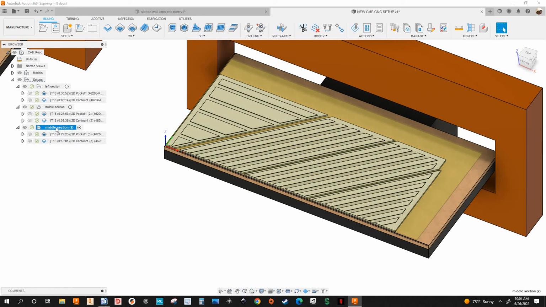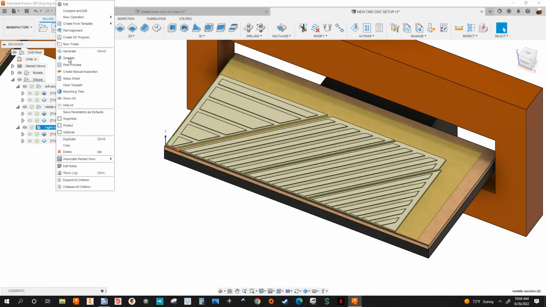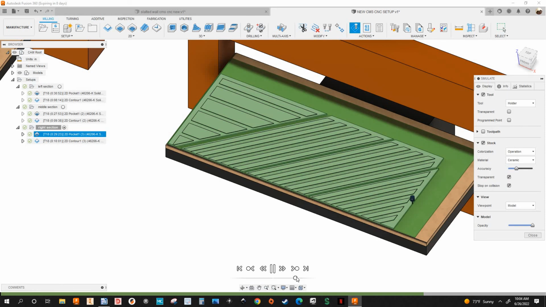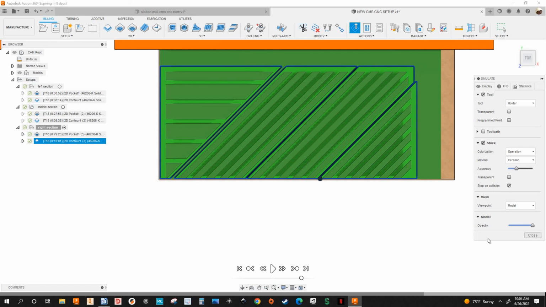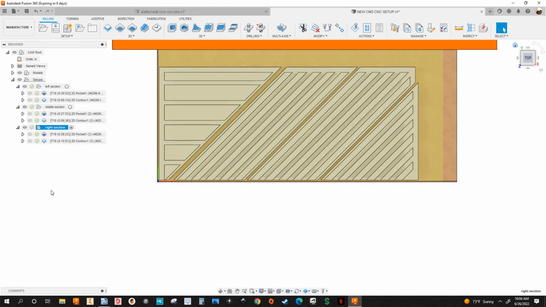All right, let's name this setup right section. Hit enter. So I'm gonna right click, simulate. So it's doing the 2D pocket. I'm gonna put on top view. I'm gonna uncheck transparent, and that looks great. Okay, so I'm gonna close this.